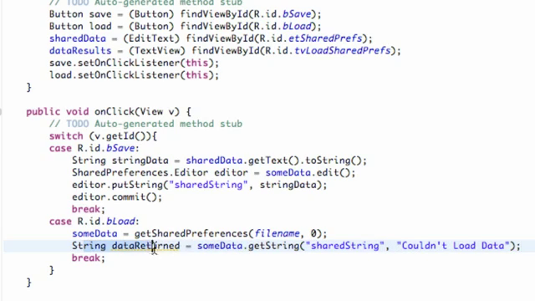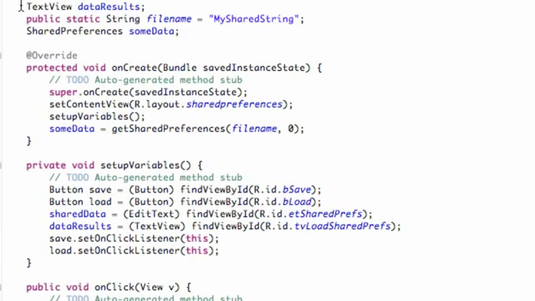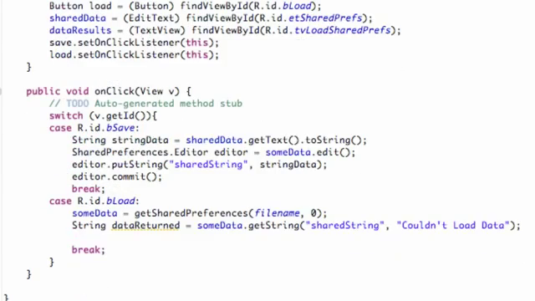Again, all we're doing is setting up this string variable to get the string from our shared preferences called shared string. And if we couldn't do that, it's going to say couldn't load data. That's going to be the default return. And now all we have to do is set up our text view that we created called data result to match our shared preference that we just received.